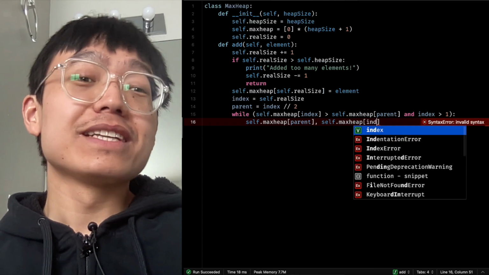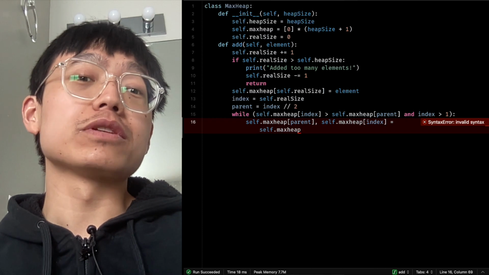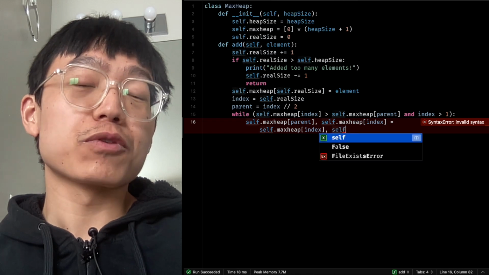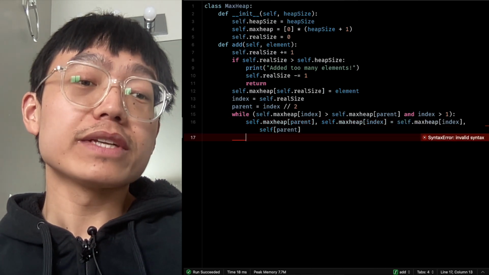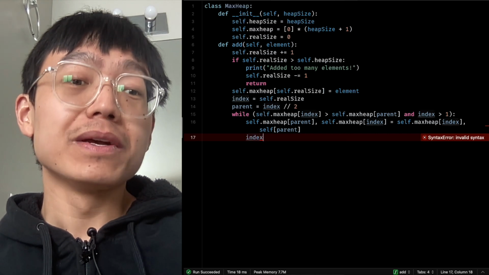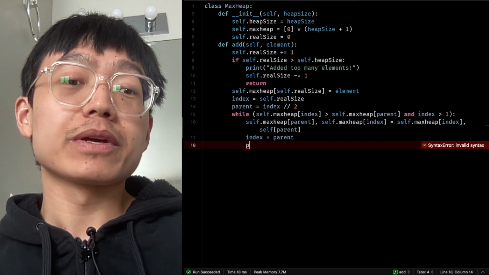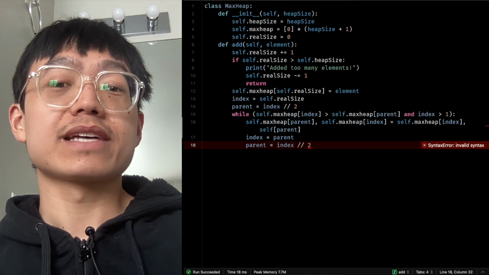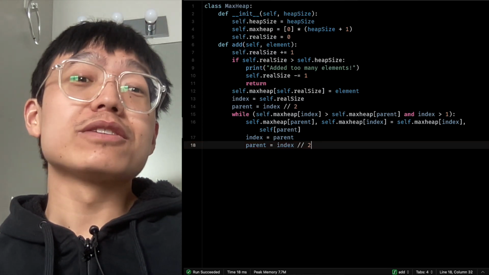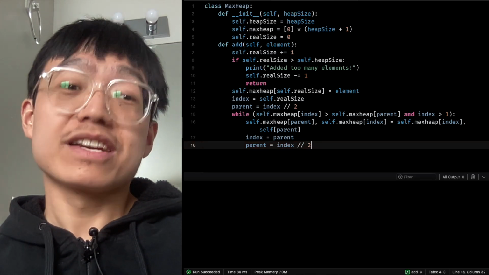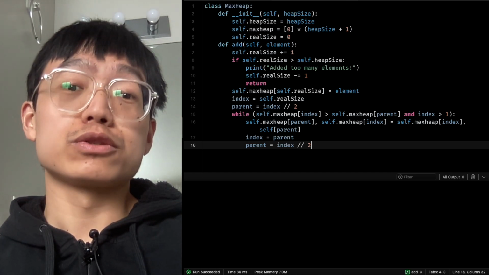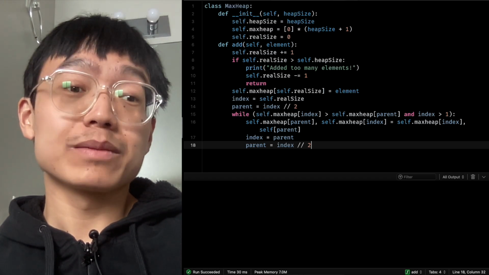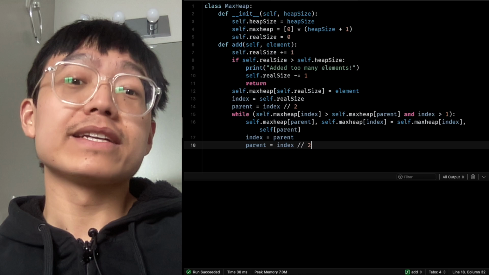After swapping, the index of the current element is updated to the parent node's index, and the parent node's index is recalculated as index floor divided by 2. This is because the current element has moved up the heap, and we need to continue checking and swapping with its new parent if necessary until the max heap property is satisfied. This loop continues until the max heap property is no longer violated or the current element becomes the root at index 1. This process is also known as percolating up or sifting up the newly added element in the heap.